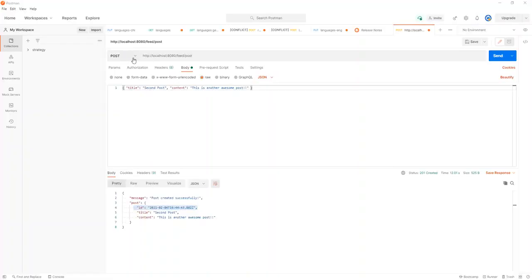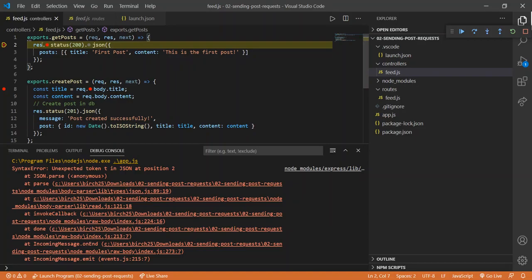We could double check. Let's come over here, and yeah, our get has not changed. Let me just hit F5 on that. Okay, that hasn't changed, but our post did work.